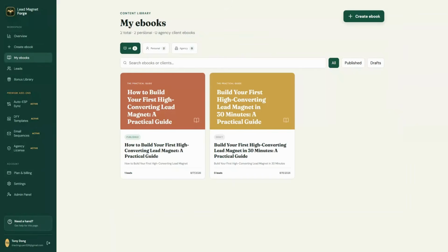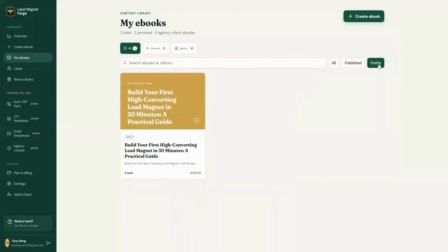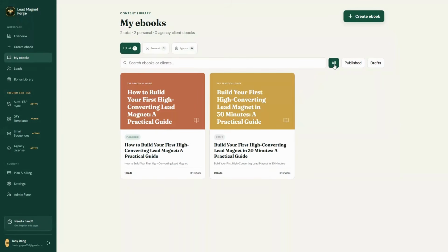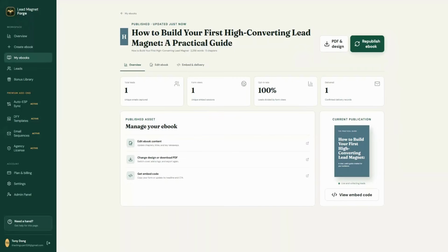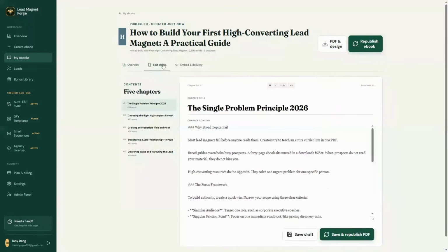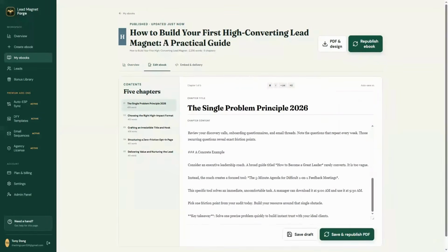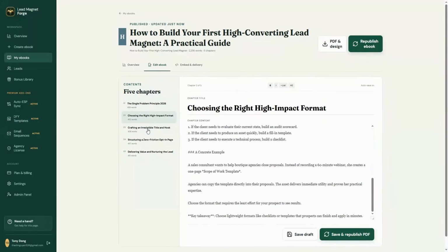My eBooks acts as the central publication library. I can distinguish between drafts and published ebooks, see the number of leads associated with each publication, and reopen an ebook whenever I need to make changes. A published ebook is not locked permanently. I can update its content, revise the design, retrieve the embed code again, or download the latest PDF without rebuilding the entire campaign from scratch.